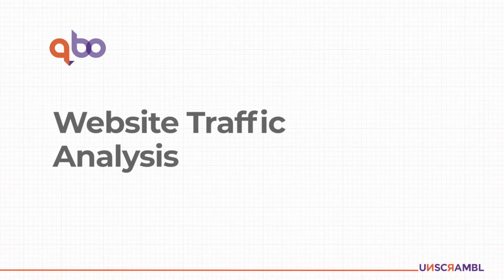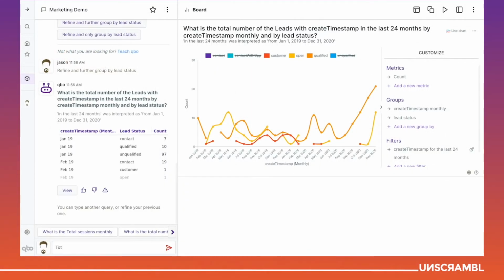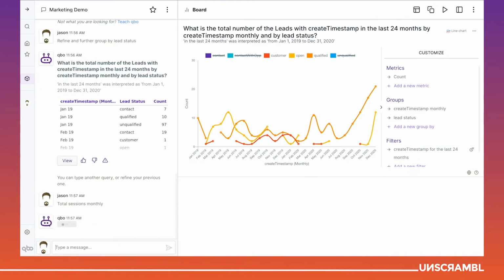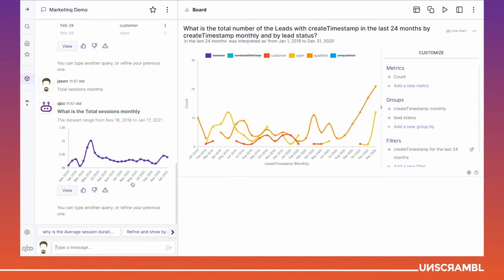So now we're going to switch over and ask some questions for Google Analytics. So I can ask a question like total sessions monthly. And the hypothesis is that maybe more people are coming into our website. This is more web traffic, which is driving more leads being created, especially qualified leads.